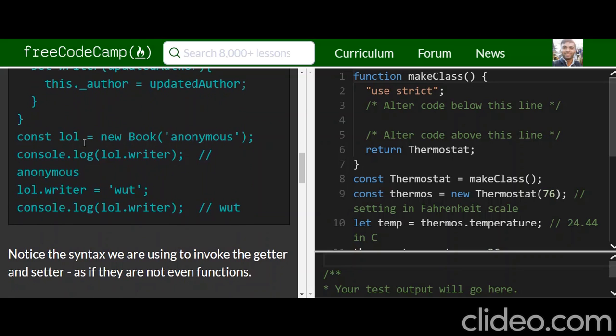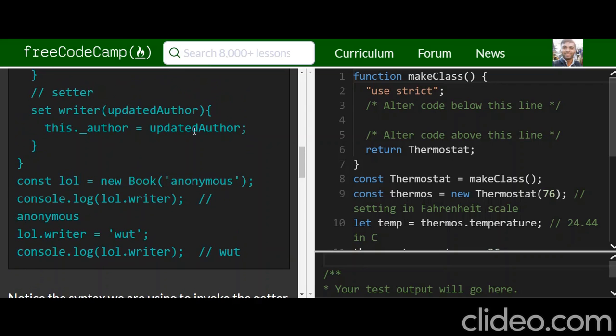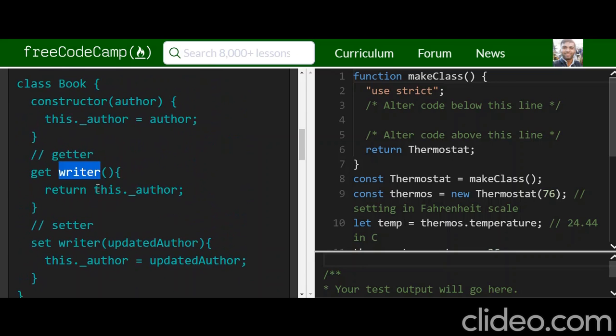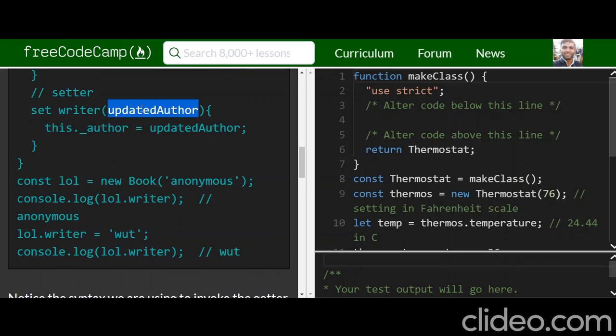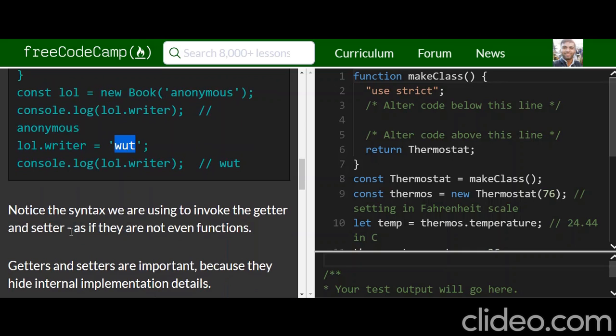So const lol assigns a new book object of the anonymous to lol, and then logs out the writer, which is this one here. Alright, and then which is anonymous obviously, and then it sets the writer to a new value which is wood, and then logs out the updated value of the writer, which in this case will be wood. Okay, understood. So now it says notice the syntax we are using to invoke the getter and the setter as if they are not even functions.